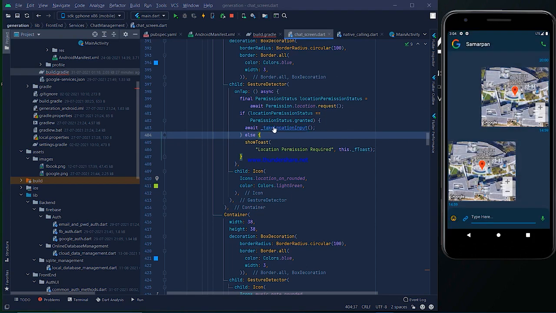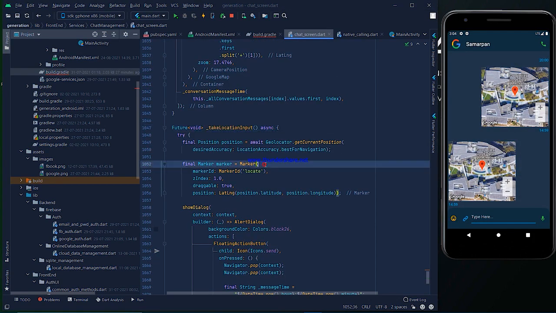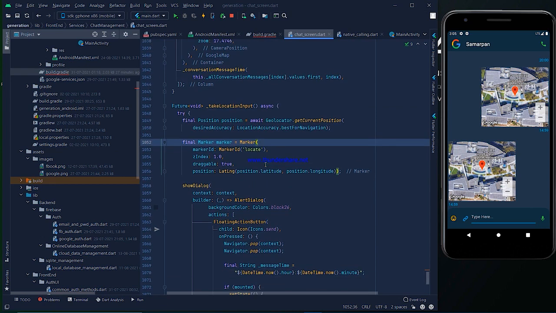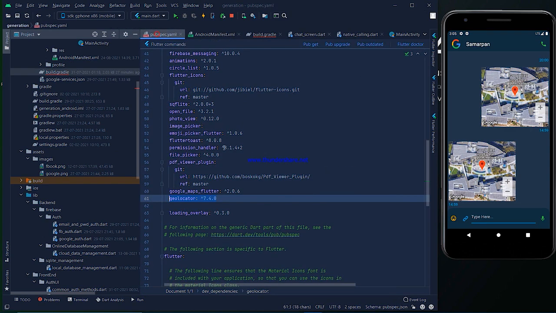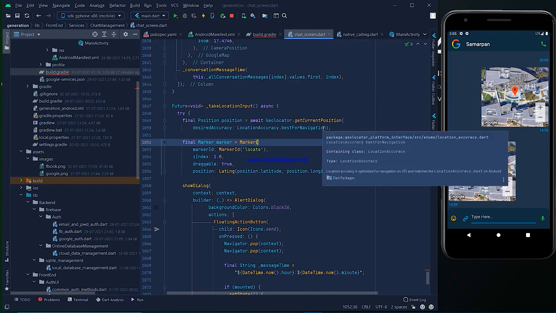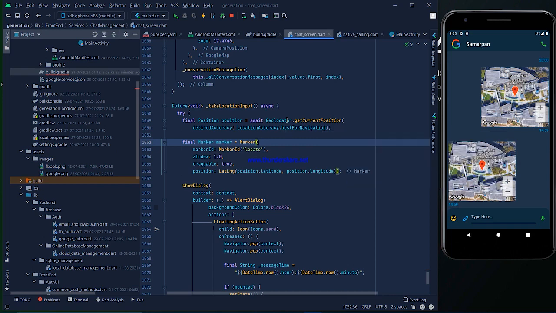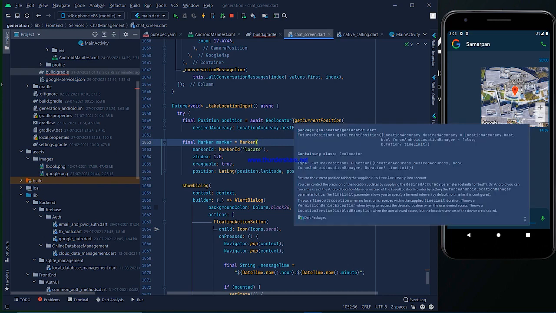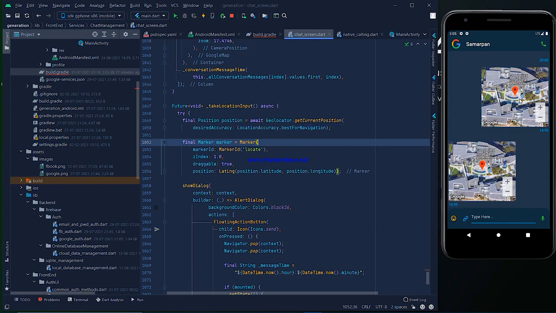So come to that method, take location input. Here, we first take the position using the geolocator package. We also imported the package at the top. With the help of the geolocator package, we can get the device's current position. For the emulator, it always shows the Googleplex, but if you test on a physical device, it will definitely show your current location.